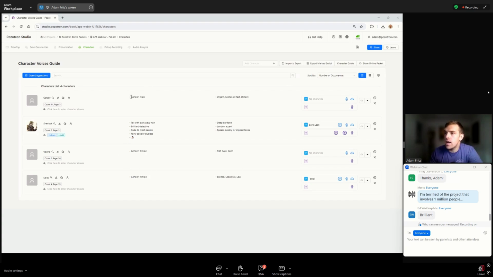So you can see here, Gatsby, gender male, Valerie, gender female, Daisy, gender female. Gatsby's voice is described in the book as urgent, matter-of-fact, and distant. Valerie, flat, even, calm. Daisy, excited, seductive, and low. So this is, again, pulling those cues automatically. This is something we're going to continue to build on because the goal is you're going to be able to pull these cues automatically and then just verify them.